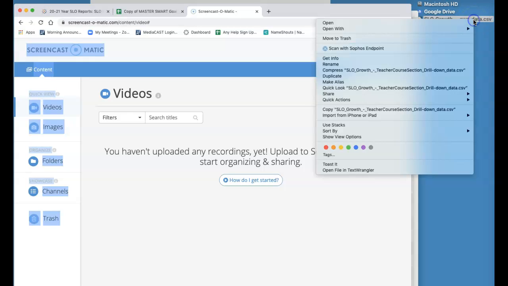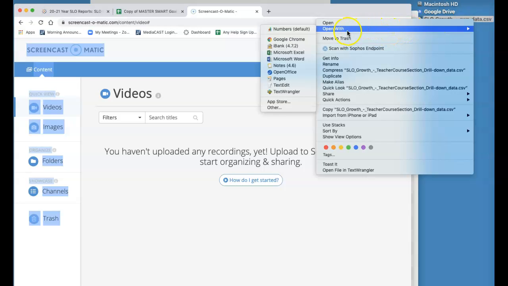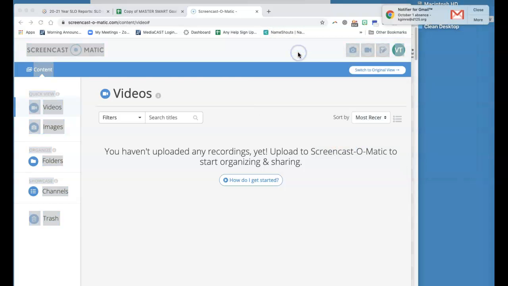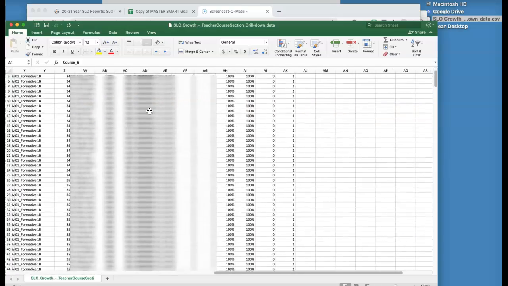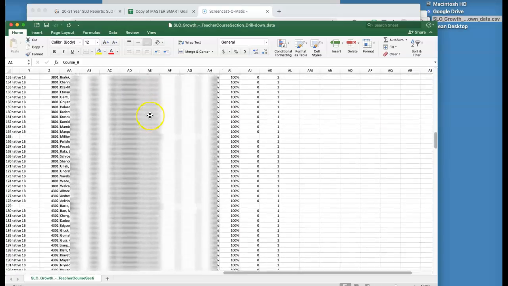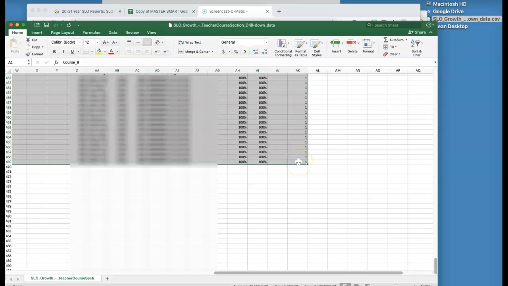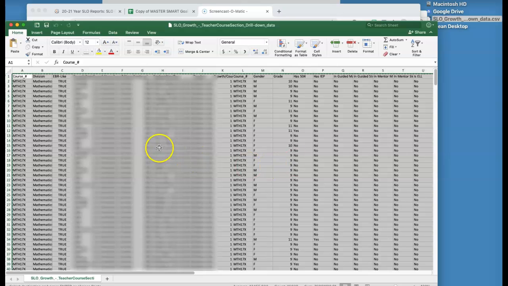I'm going to right click and choose open with. So I'm going to open with Excel. From here, I'm going to copy all of this onto my clipboard. So to do that, I go to this topmost corner cell, A1, and I click Shift, and then I go all the way to the bottom corner of the data, and then I press Command C to copy that data.